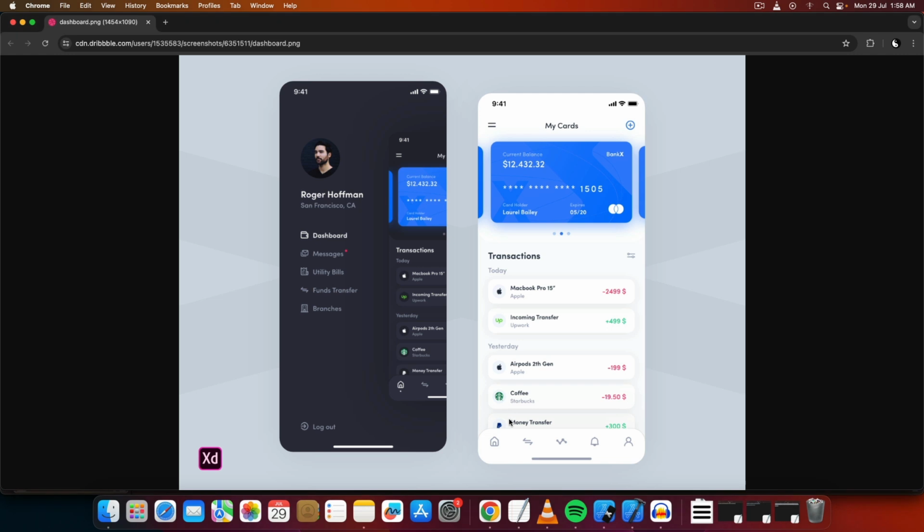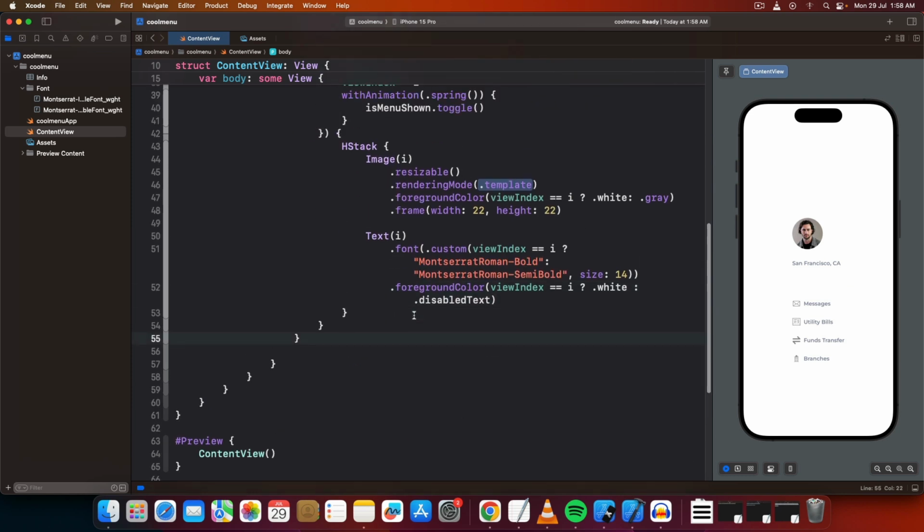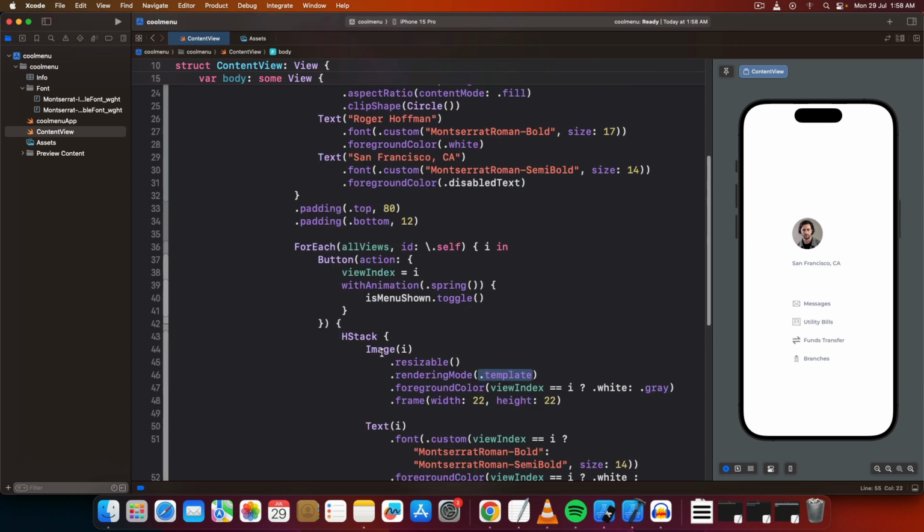Okay. So now we have this part and we have this part. We'll just create the logout button and move on. So after this, this is the end. This is the button. This is the stack. This is the button. This is the VStack. This one that we had.